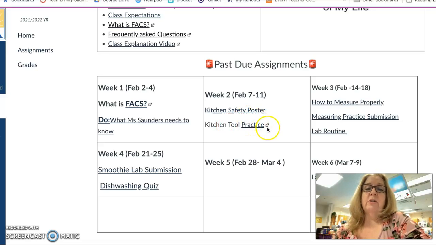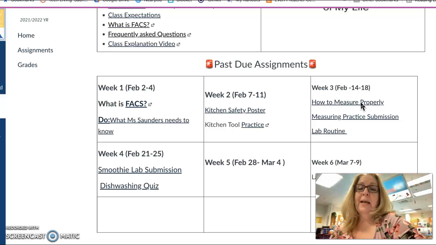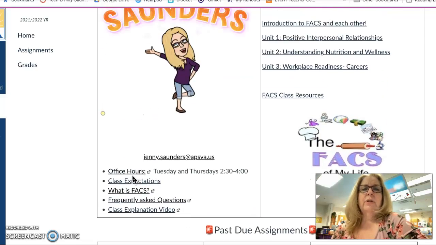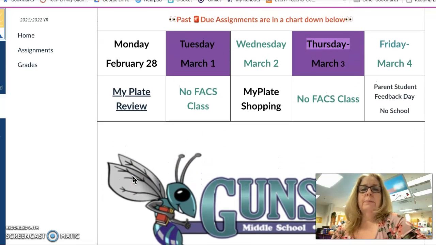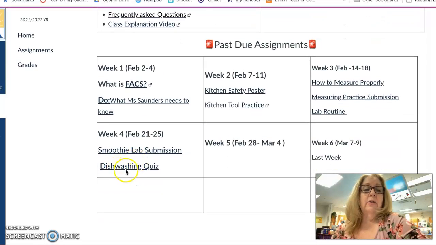So we practiced learning about kitchen tools and then how to measure. I showed them, and I already had one kid email me saying that he made some chocolate cake for his family from learning it from me, which I was quite proud of. So then we talked about measuring and lab routine. And as you see coming up, they have already done the smoothie and they learned how to wash dishes properly.